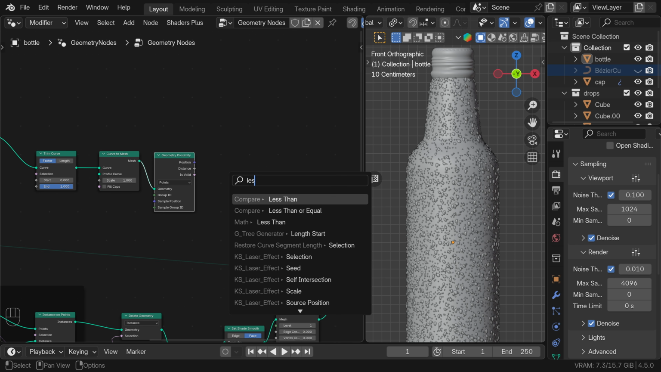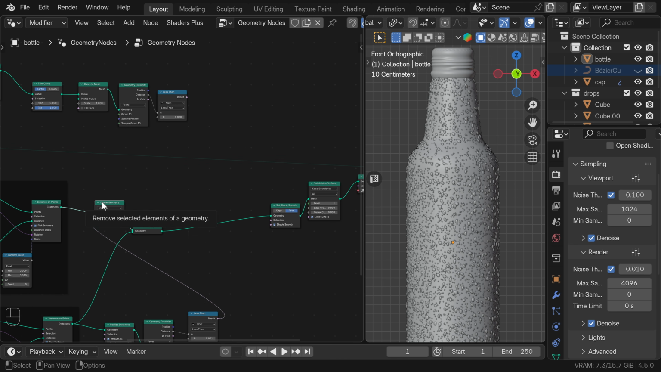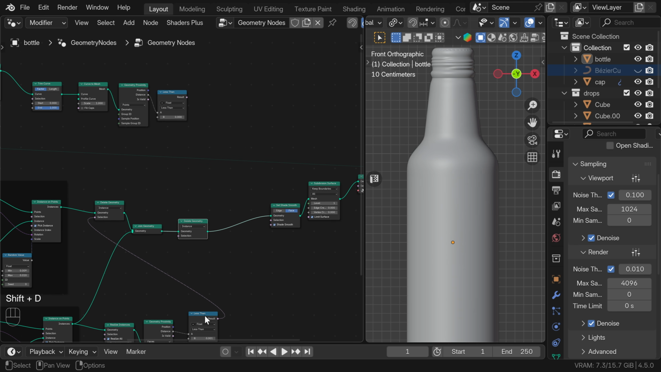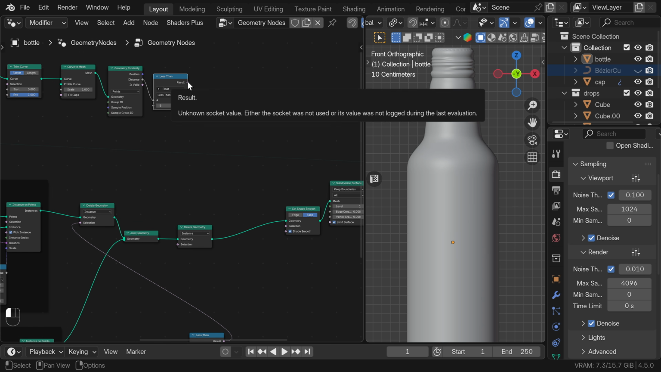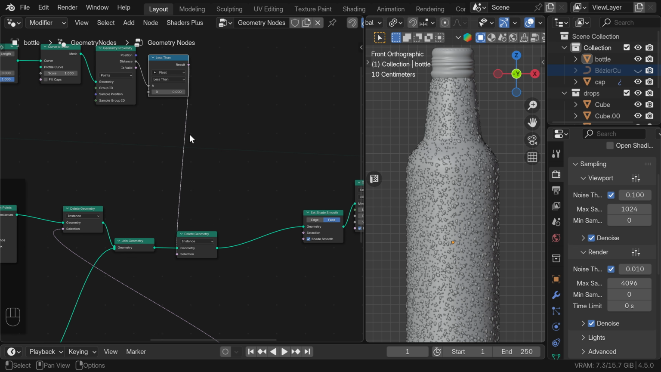To make this work, we need to add another delete geometry node just after the join geometry where we have both big and small drops. And this also needs to be set to instance. Now we can connect the result of the compare node to selection here. And it seems like nothing is happening, but if we increase the distance, we can see that the points are being removed where the path is.